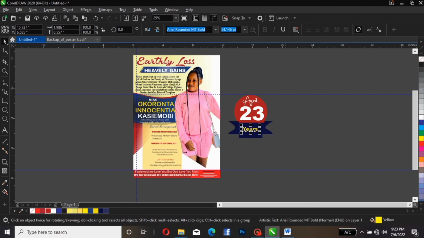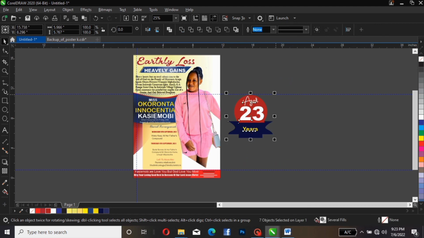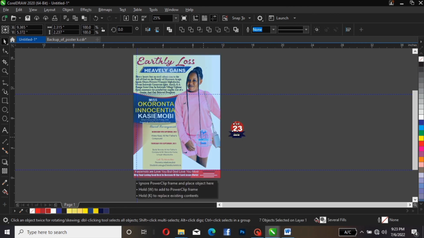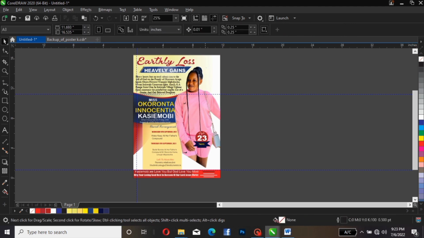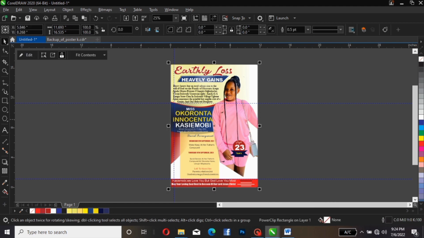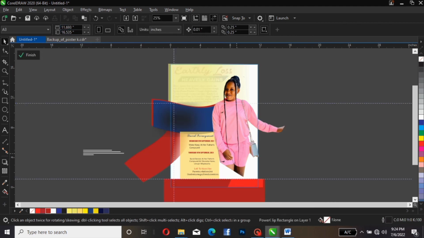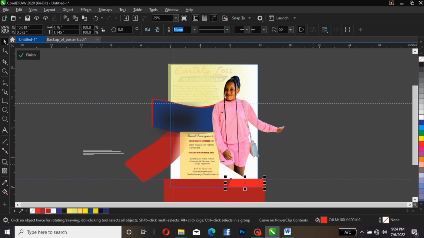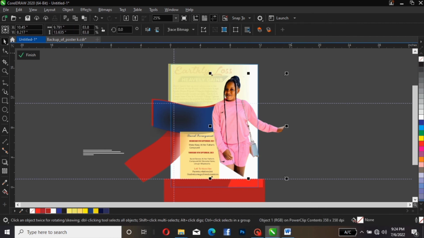Let's group it and see how it looks. Okay, now this is it. Let's fix it to page. We have to work on this by going back to this "our edit". This we need to increase again.